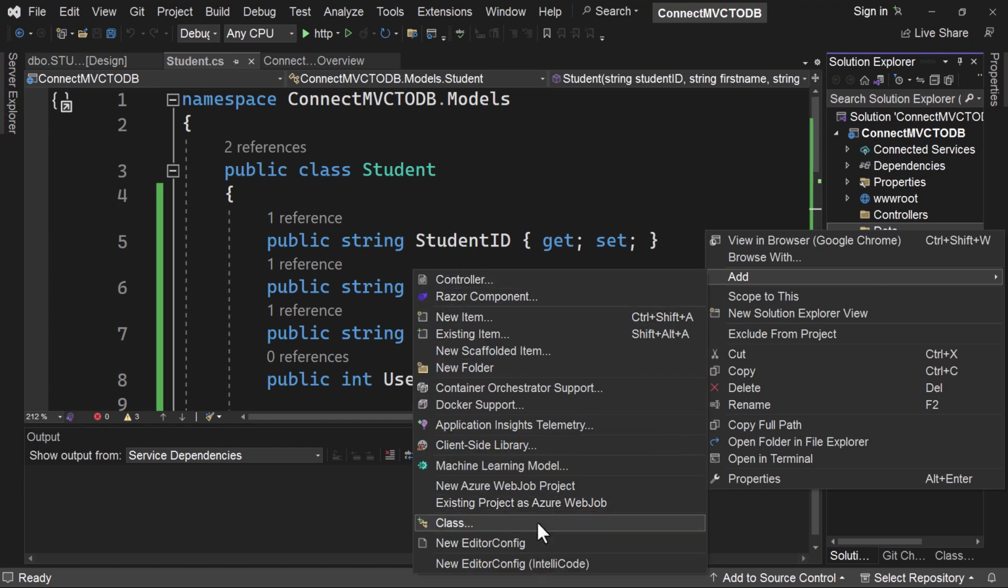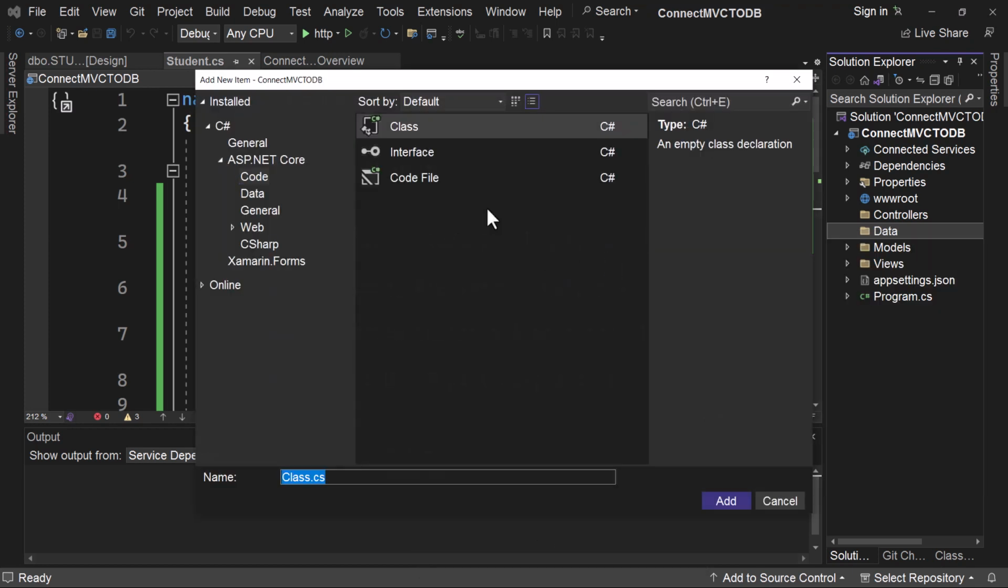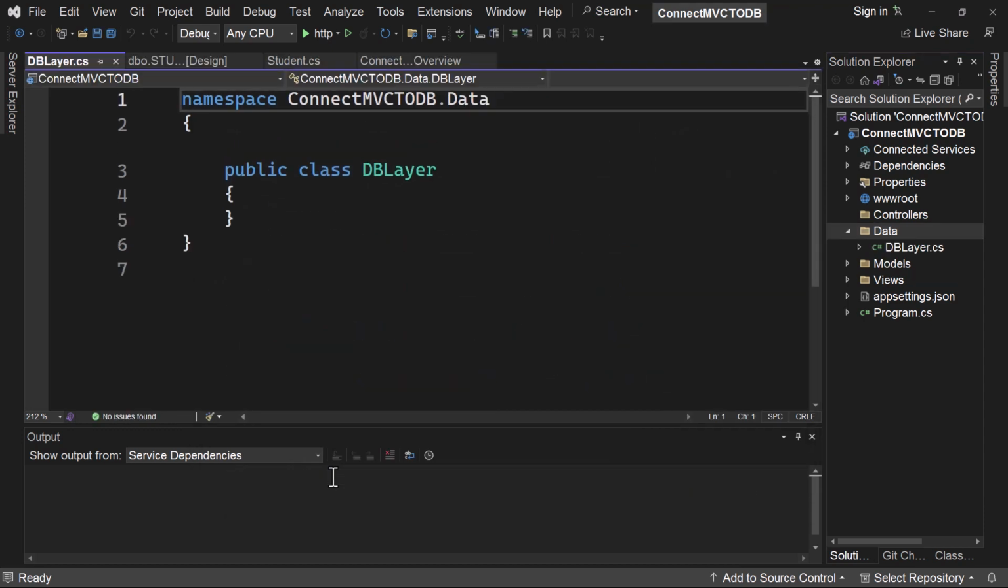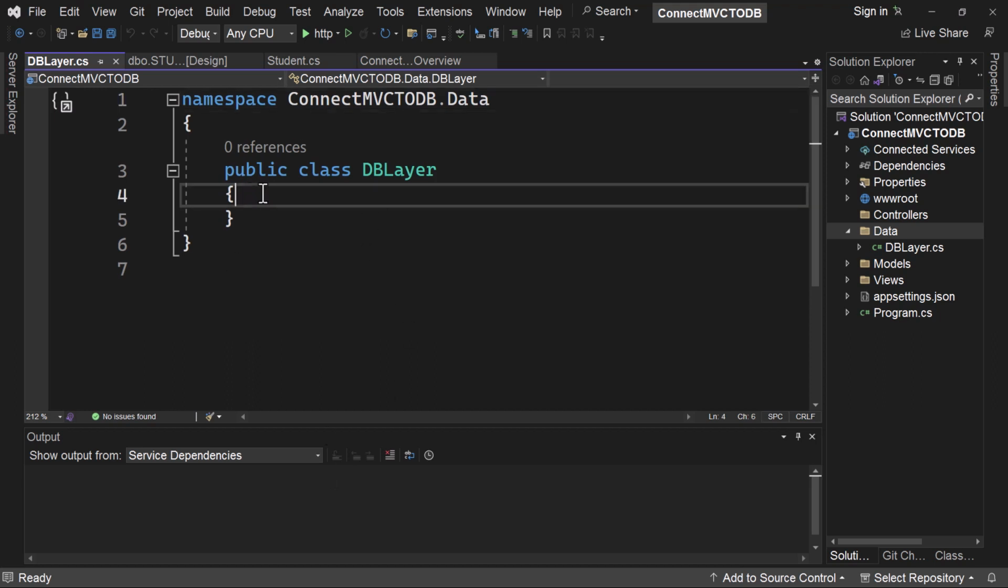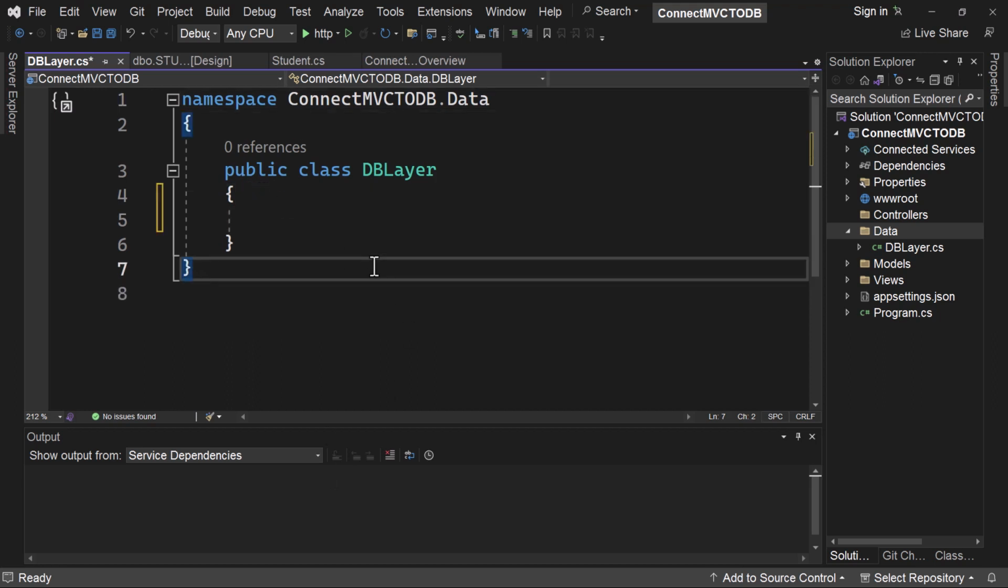I'm going to go ahead and say class, and what should we call this? Let's just call it DB layer. Right, so this is where we'll have all our SQL statements. I'll just save this for now.